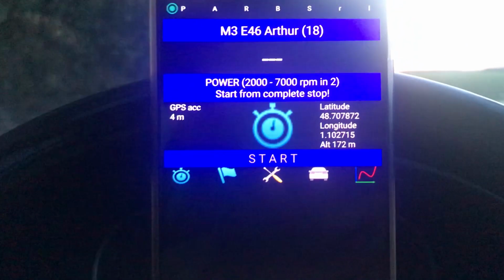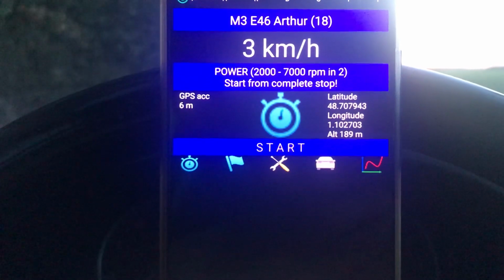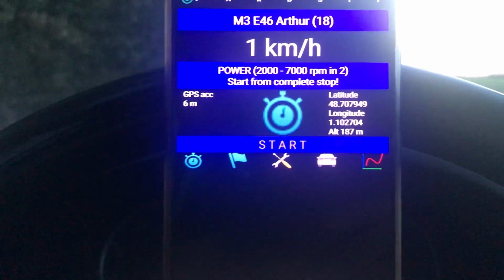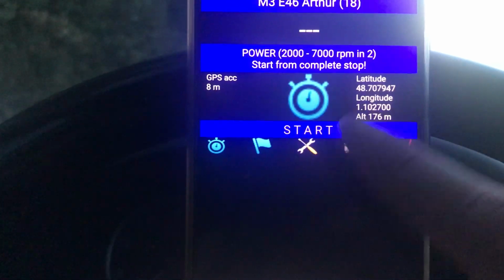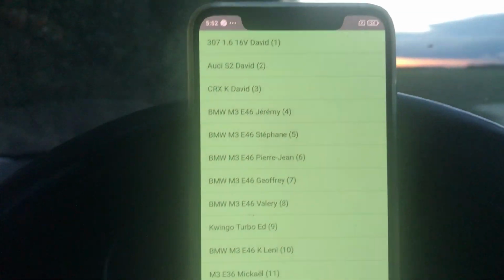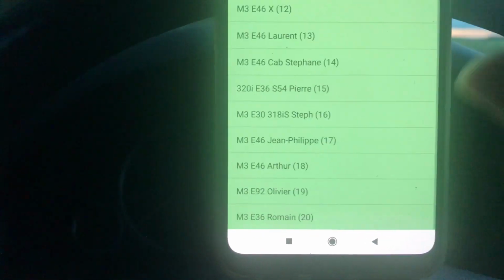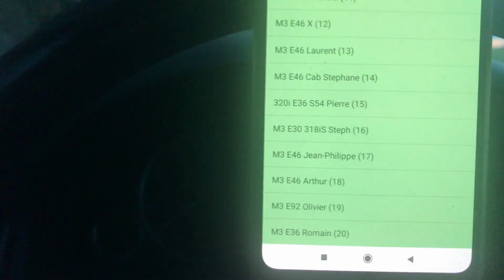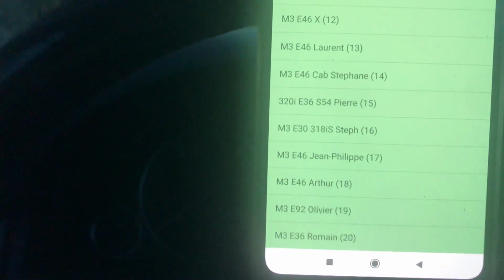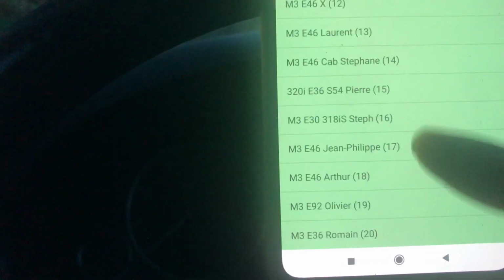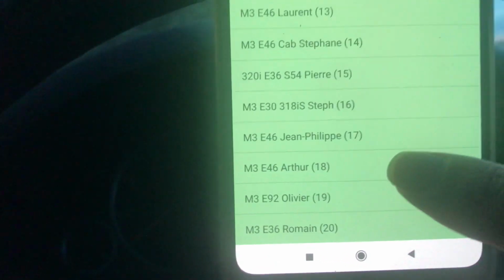And now you have to perform the second step, which is configuring the car sheet. You have to press the 4th icon, and then you access the list of the registered cars. So today we are going to use the BMW M3 E46 of Alter. So this is the 18th car in the list.